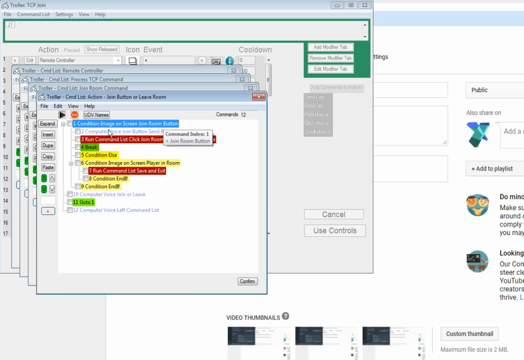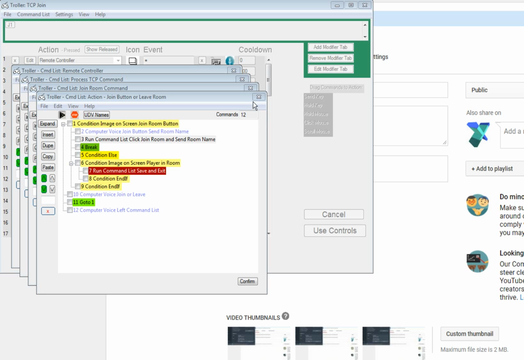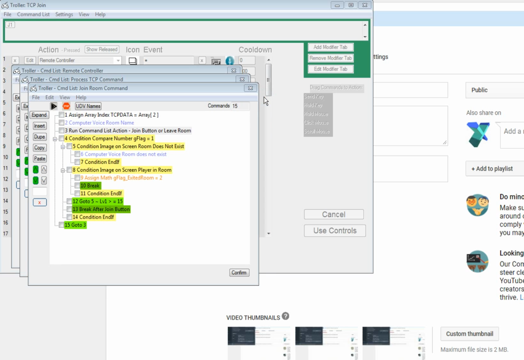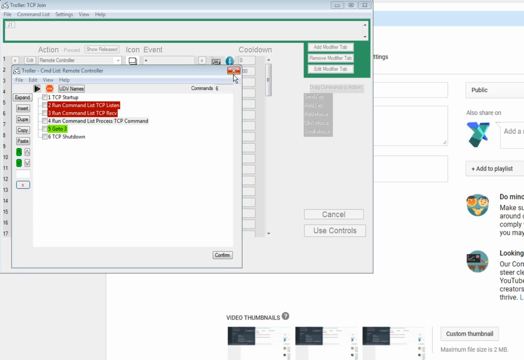Alright. How did I get here? So, this says we found the join room button. And this says basically to press it. This says that it made it to this part of the script. And now this part is looking for screen game name. You know, that's important to it. It wants to know the realm, sort of thing. Alright. Running these things, I don't know how well it would go.